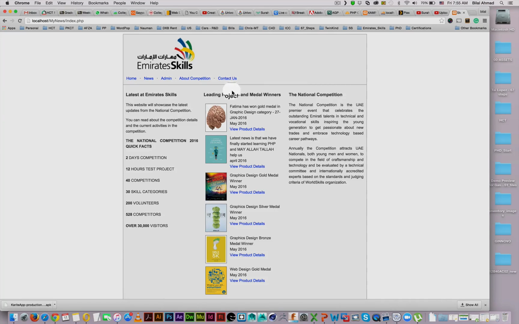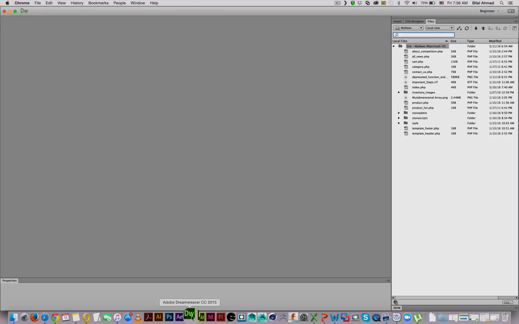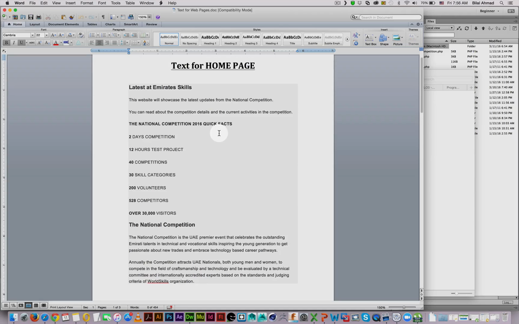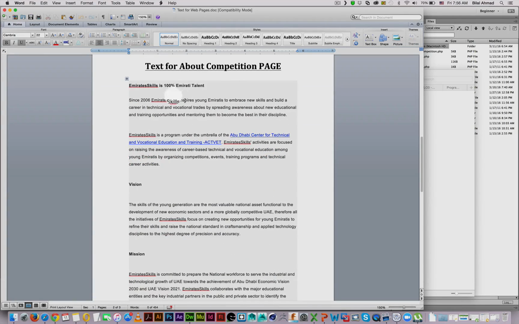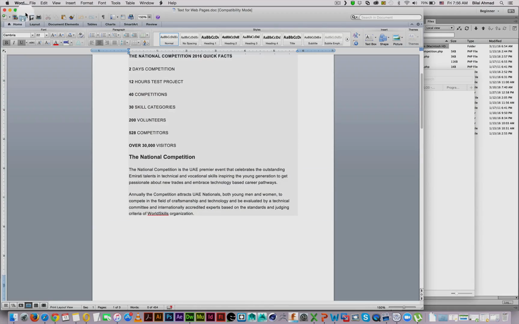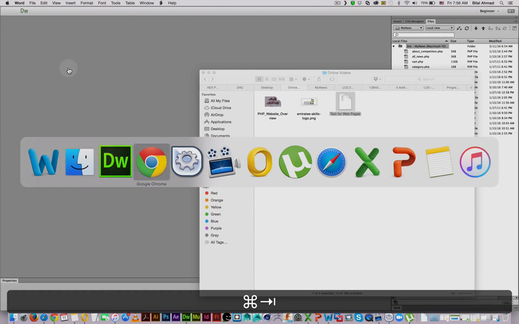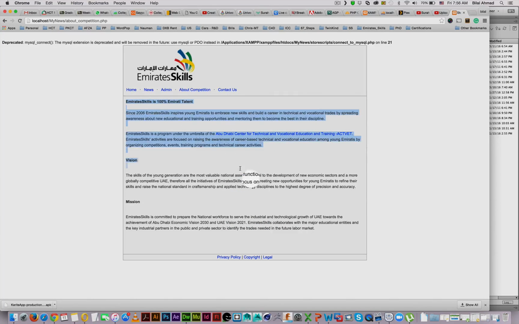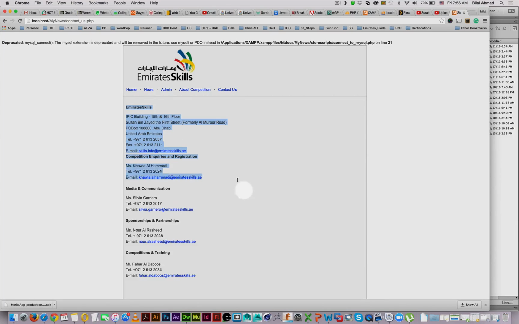So just to get started with it, we have to go in Dreamweaver first, and in the meanwhile I'll also show you that for other pages like home page, and then there is an about page, you can use this text for that page, and this is the text for contact us page. I'll upload this file, and you can see also in here, if I go to about competition, there is some text here, right? Then you go to contact us page, you find another set of text here.